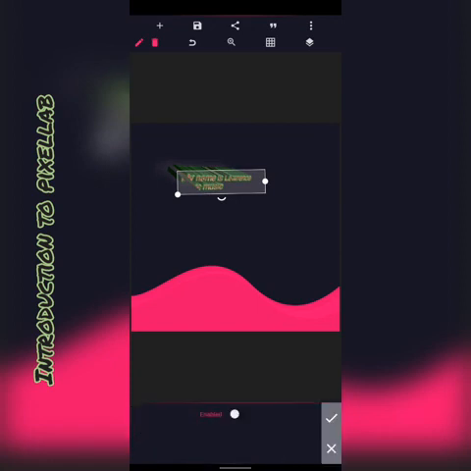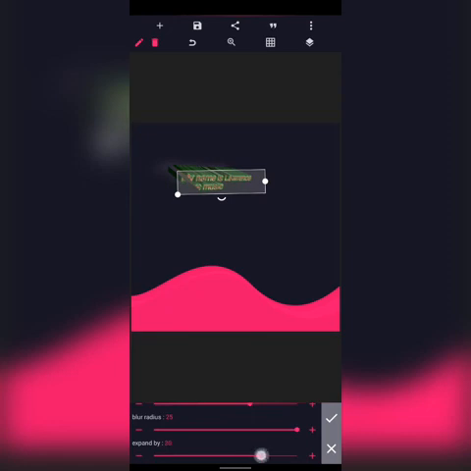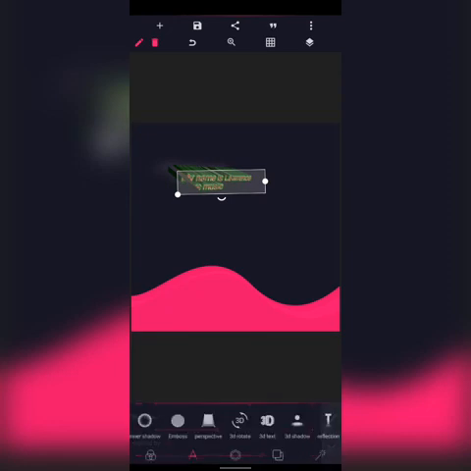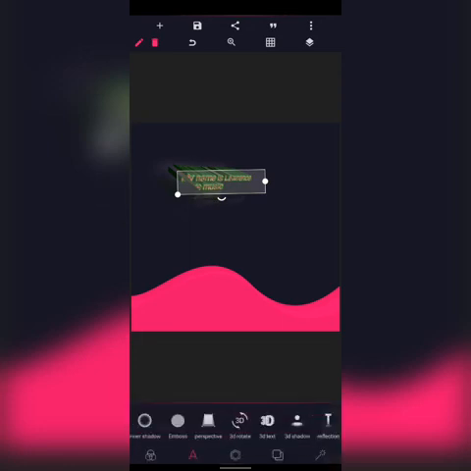Now 3D shadow. What's shadow? How do you want the shadow to be? So that's the function of these three. Now let's go to reflection. Reflection here, how do you want this shadow to reflect? Do you want it to go down? Do you want it to go up? So that's the function of this one.